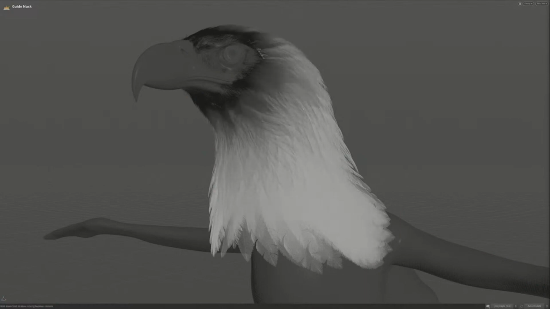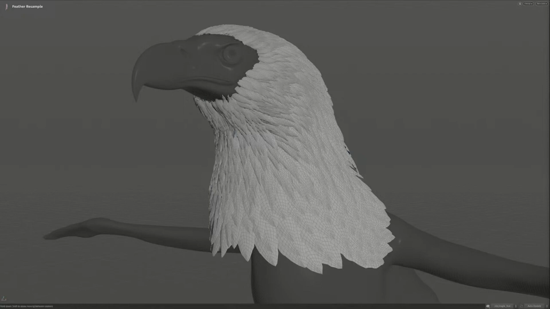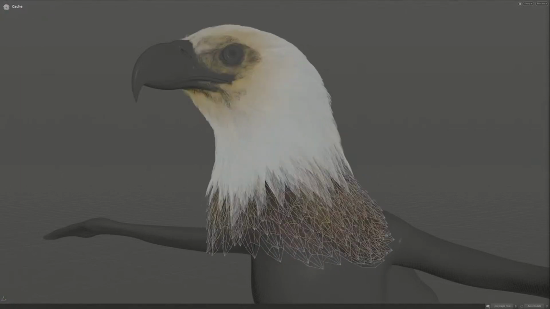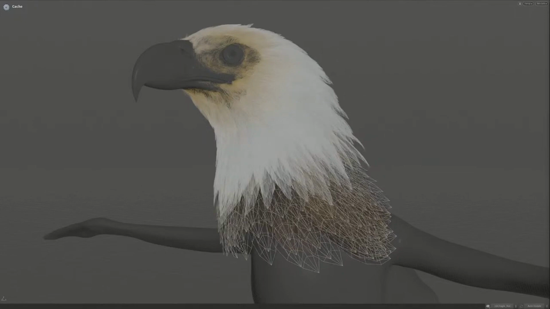Once we have the feathers, it's very easy to convert them to polygon surfaces. There's controls for deciding how much resolution you want on these polygon surfaces. Once you have these polygon surfaces, you can feed them to our vellum solver. And you can simulate them as you see fit.